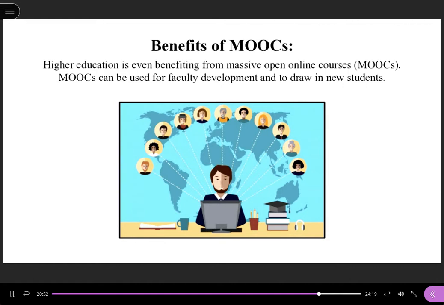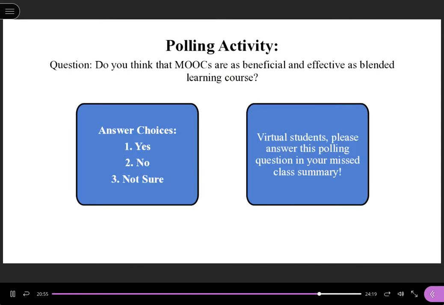So the next thing we're going to have you do is a polling activity. The question here is, do you think that the massive open online courses are as beneficial and effective as blended online courses in the higher education setting? I've got three answers to choose from. Answer number 1 would be yes, 2 no, 3 would be not sure. And if you're a virtual student, you can answer this question in your missed class summary.